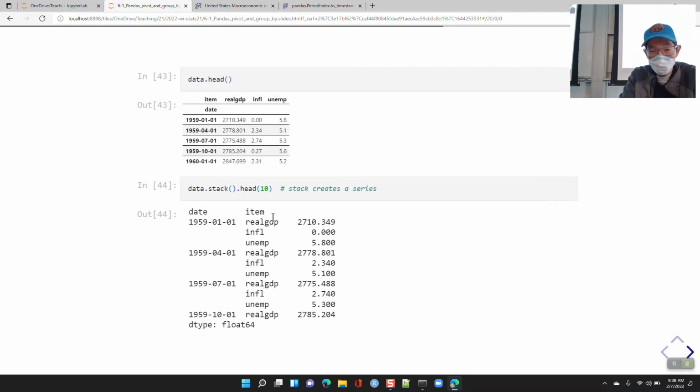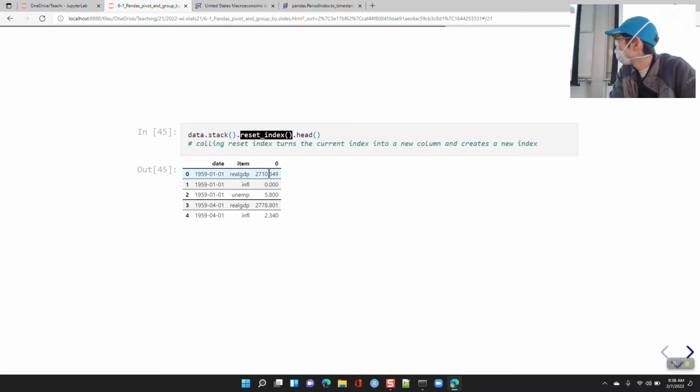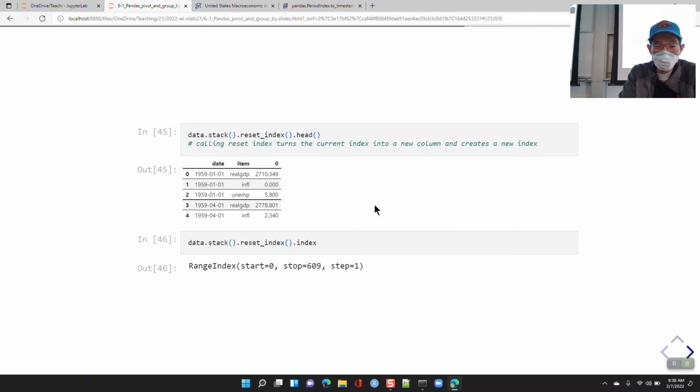Here now I have a range index, and it goes 0, 1, 2, 3, 4. And notice back here when I had the series, the values themselves didn't actually have a name. Here's the date, here's the item, these were the names of the multi-index. The values that we were actually tracking didn't have a name, so it fills it in, gives it a 0 for the name. If I ask what this index is, now I've got 609 values, because I had 203 values in 3 columns, and I stacked them all up, 609.